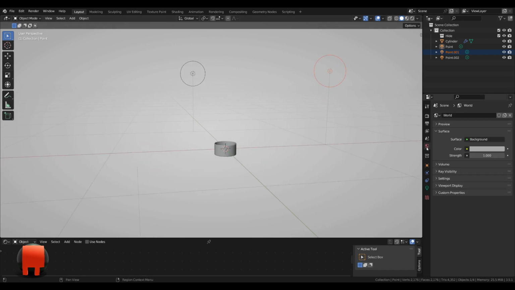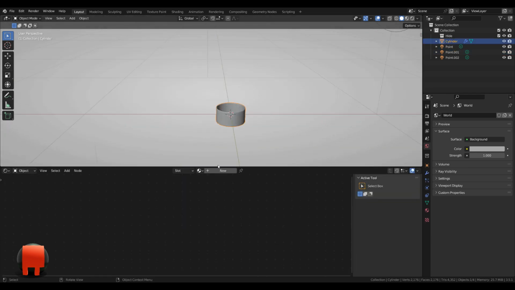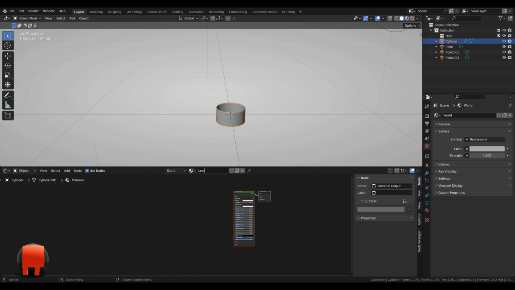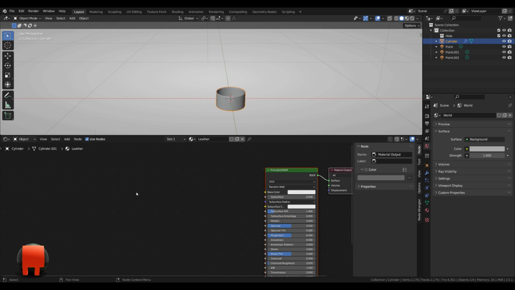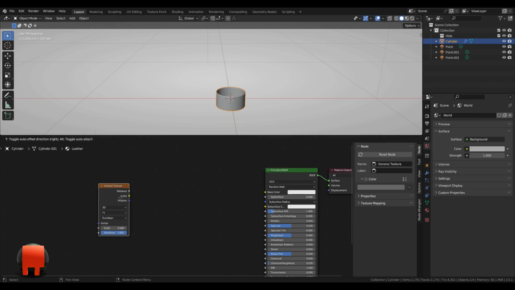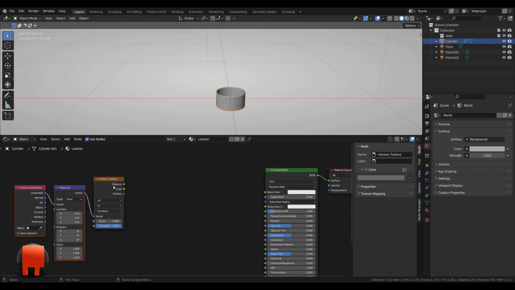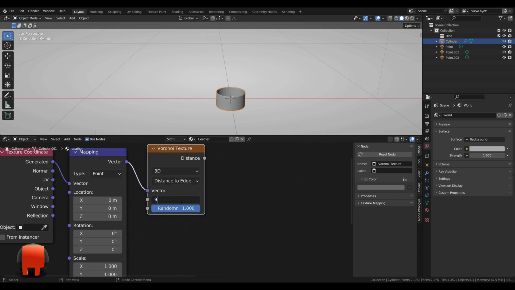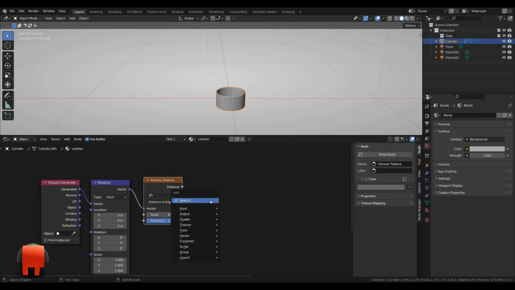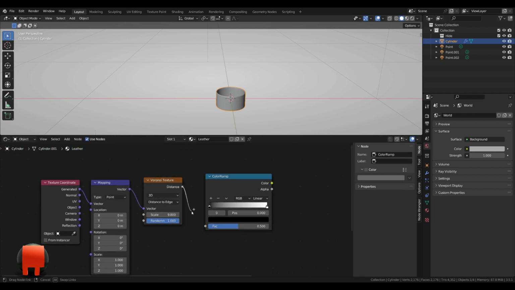I have the world settings at 0.4 value, and I'm gonna start by adding a new material. Call it leather, and we'll start with a leather pattern, so I'm gonna add a Voronoi texture, Control T, change it to distance to edge, and the scale 9.8, and I'll add a color ramp, plug it in.